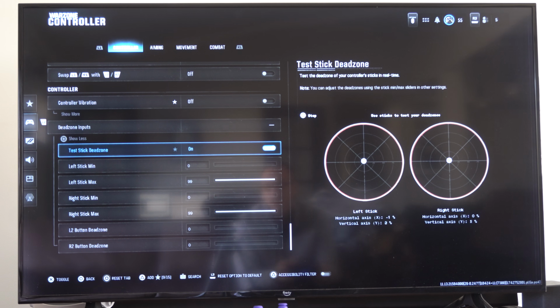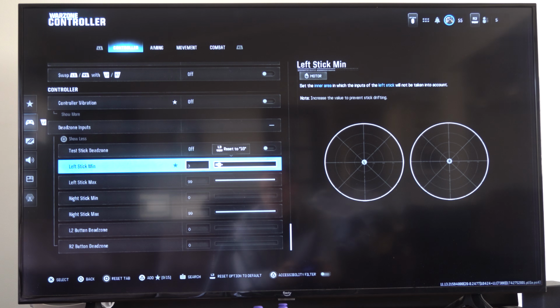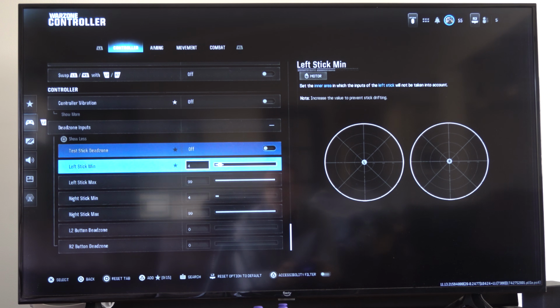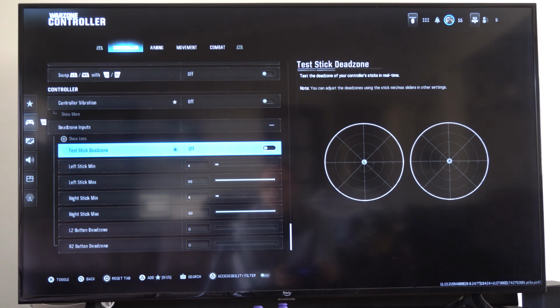So a lot of games, they do allow you to adjust the dead zone. So if you do have just a small amount of stick drift, I'm going to go and adjust this, and I can just bump it up to like 3 or 4 on each side, and that will eliminate the stick drift.